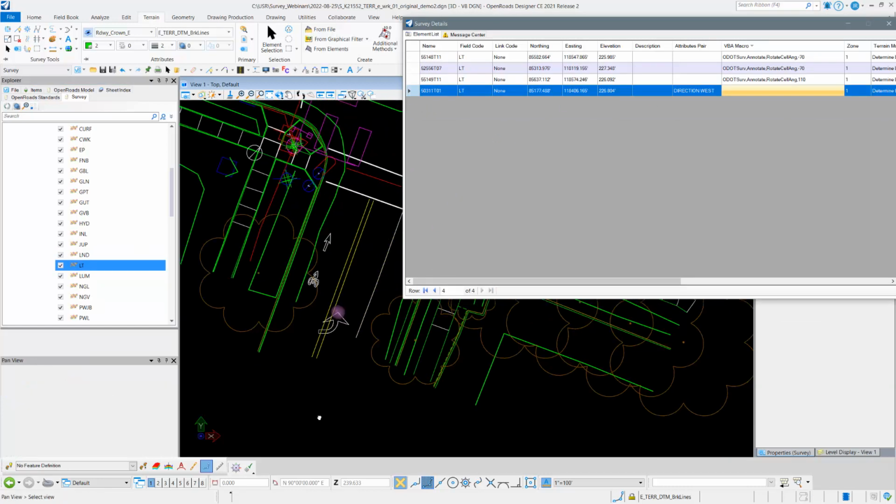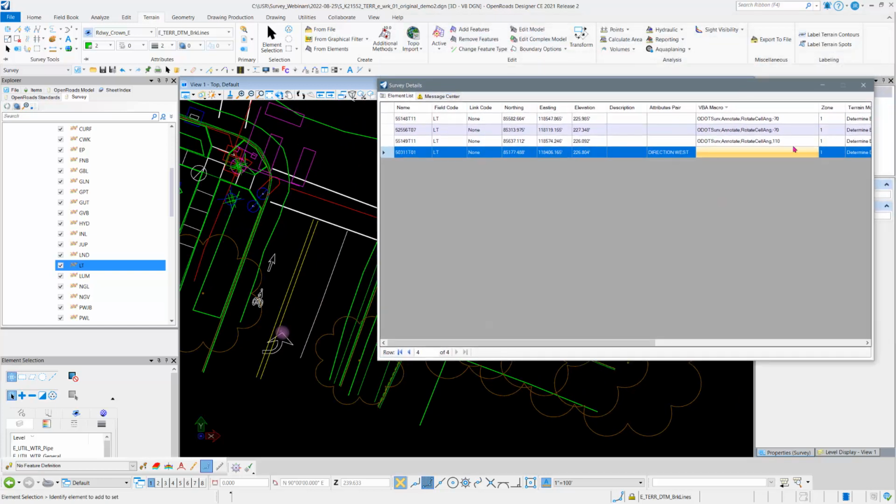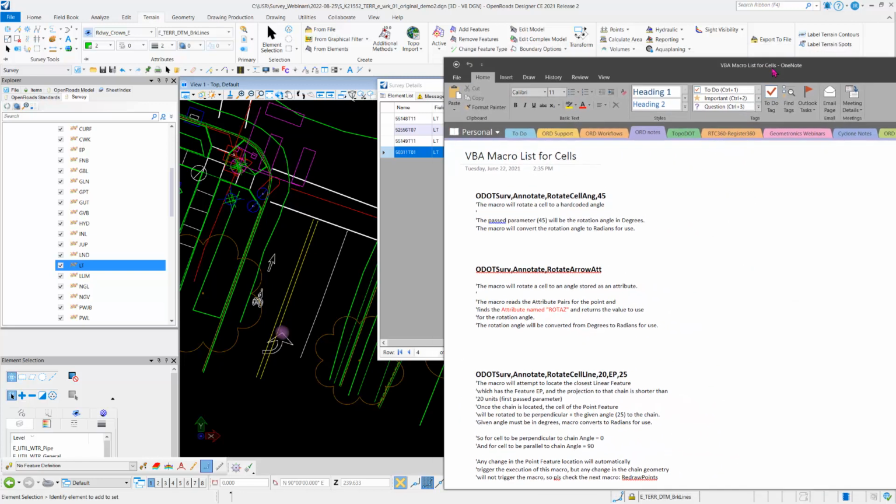Right here. So if I want to add a VBA macro in there, I have stored a list of VBA macros in a OneNote file. You can do this in a Word file, and I recommend doing this. Let me pull that up. So it is right here.